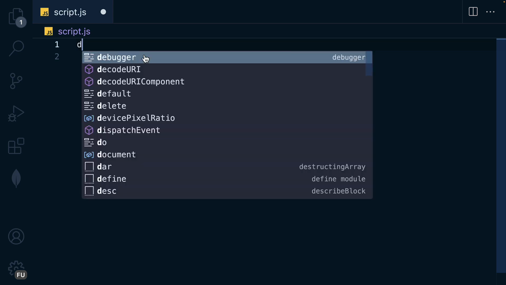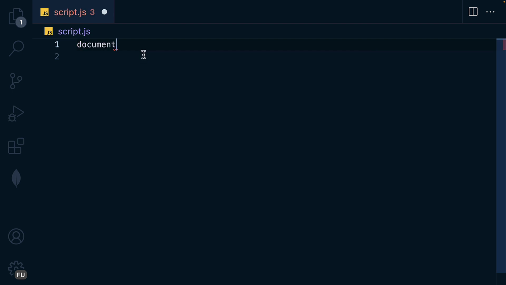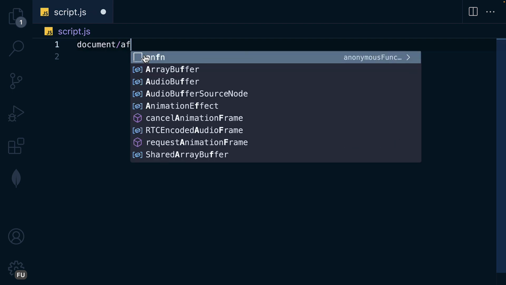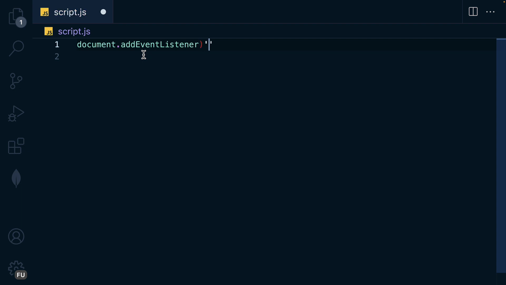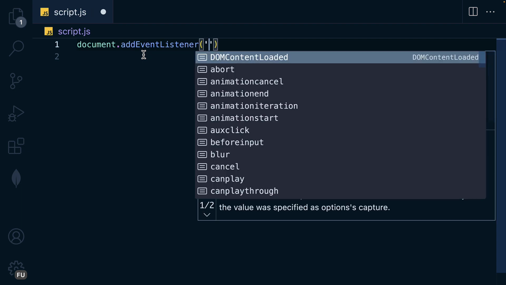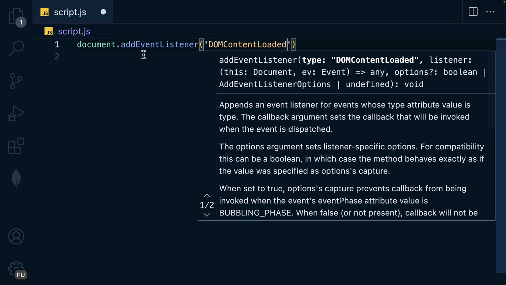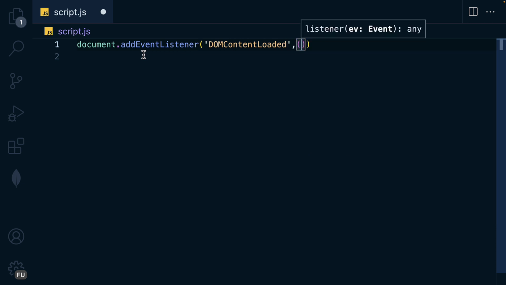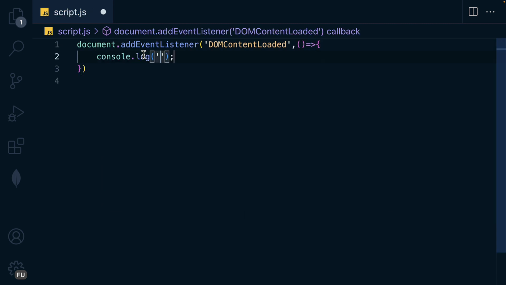Because of that, we're going to use document.addEventListener, and for this, we are going to use an event called DOMContentLoaded. This means that we want to make sure the HTML, CSS, and JavaScript are loaded before we continue to use the application. Then the callback function like that. So in here, if I log something like files loaded.